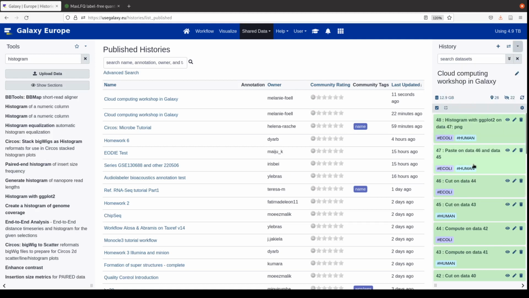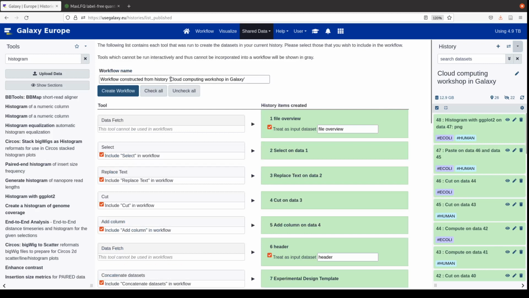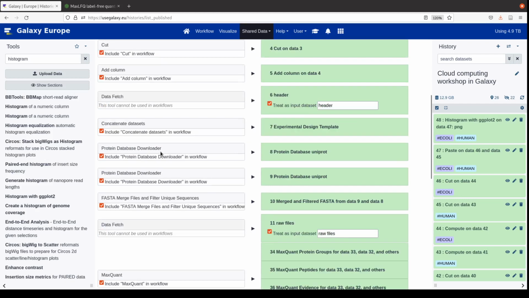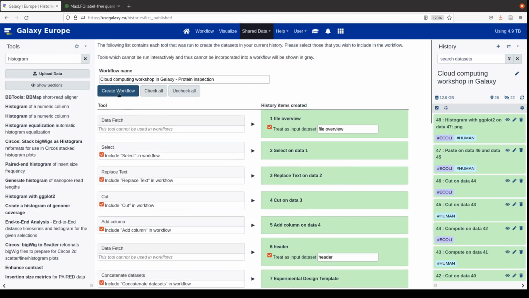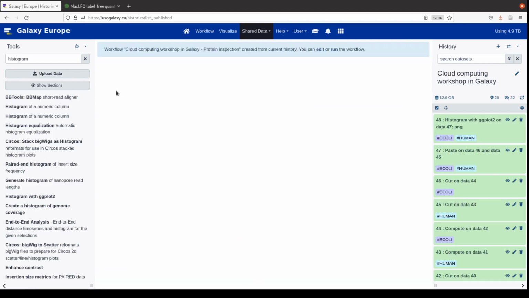So all the analysis steps we have done, we can now put into a workflow, because apparently it worked nicely. So maybe we want to do it again. We name it protein inspection, exactly. And here are all the steps. We could also unselect some of them, but we would like to include them all here. So I say create workflow, and we can immediately edit it.